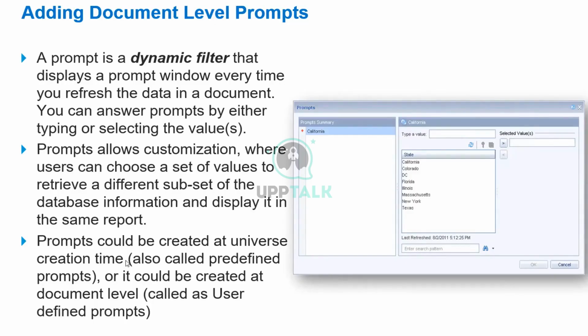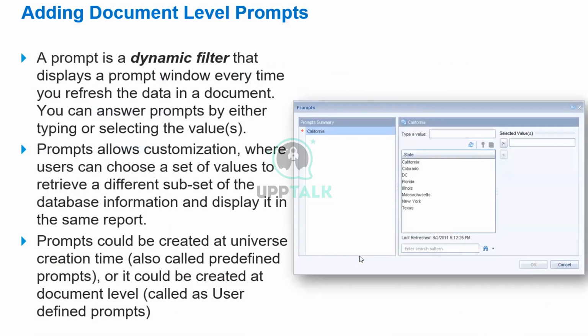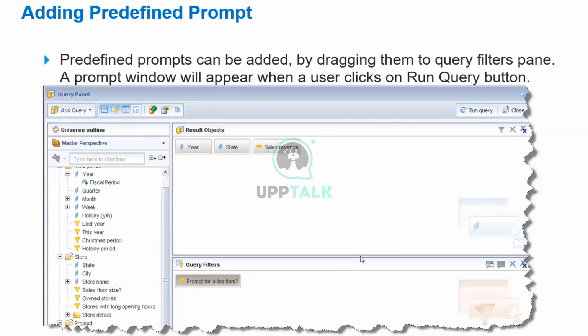Prompts could be created at universe creation time, also called a predefined prompt, or at the document level. Instead of giving the value here, we can select a prompt here, which I'll show in the tool also. This is a predefined prompt which is created at the universe level. This yellow color thing, these are predefined prompts.